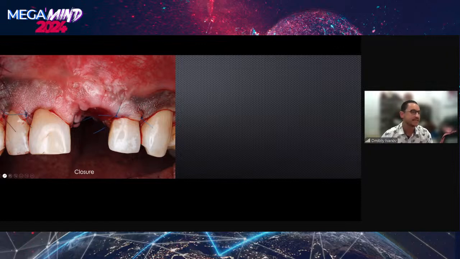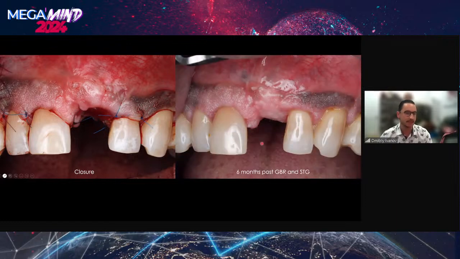Our closure is very similar to a GBR approach. We are advancing tissue as coronal as possible. As you can see, I will show you how I stabilize these types of grafts internally in just a few seconds. I usually give this at least 6 months to heal because that's how long it will take for the bone regeneration to happen.